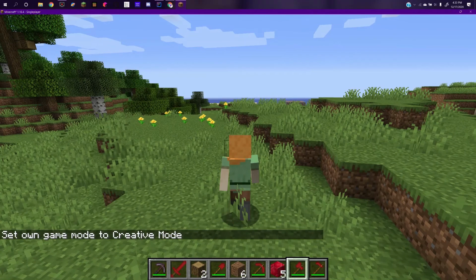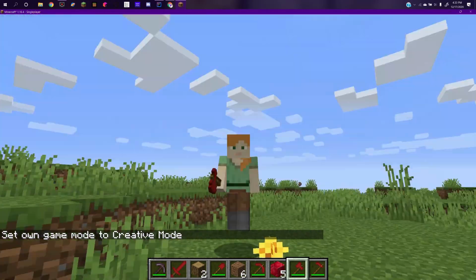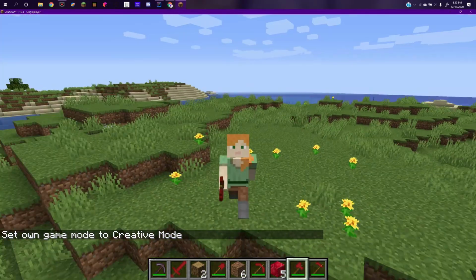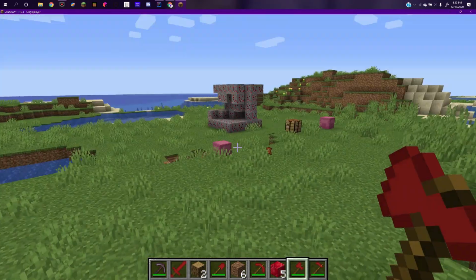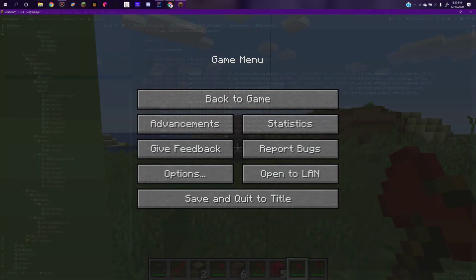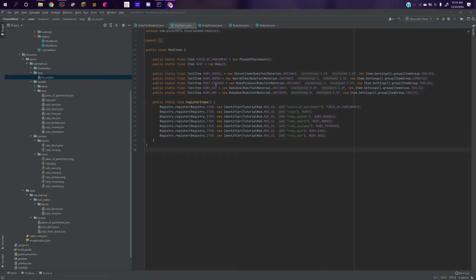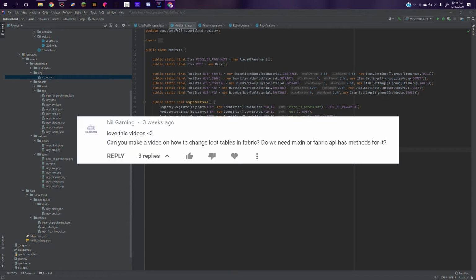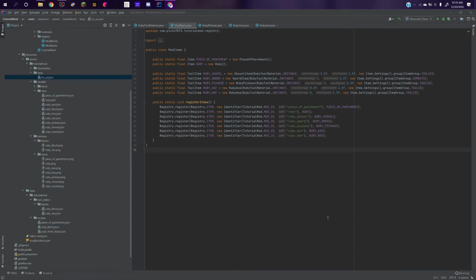So now let's go into armor, and I'm an Alex skin because mod testing is weird. So yeah, let's go into custom armor. This next part doesn't really have to do with custom items or advanced items that much, but Nil Gaming commented on Fabric Modding Tutorial Episode 2, requesting that I teach you guys how to edit loot tables in Fabric.